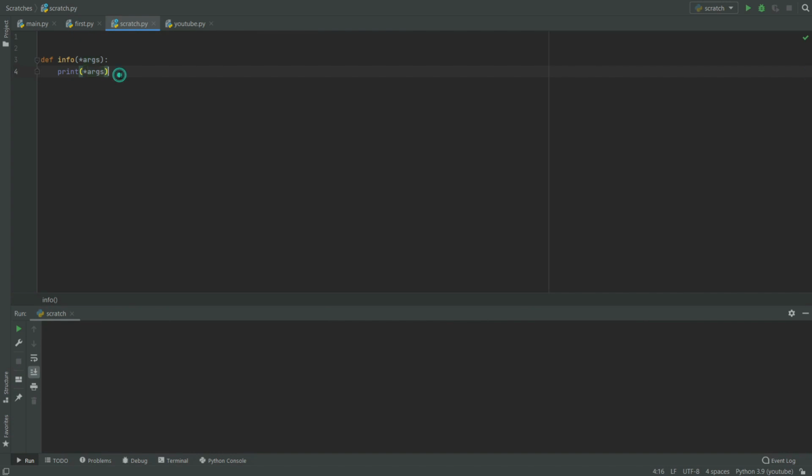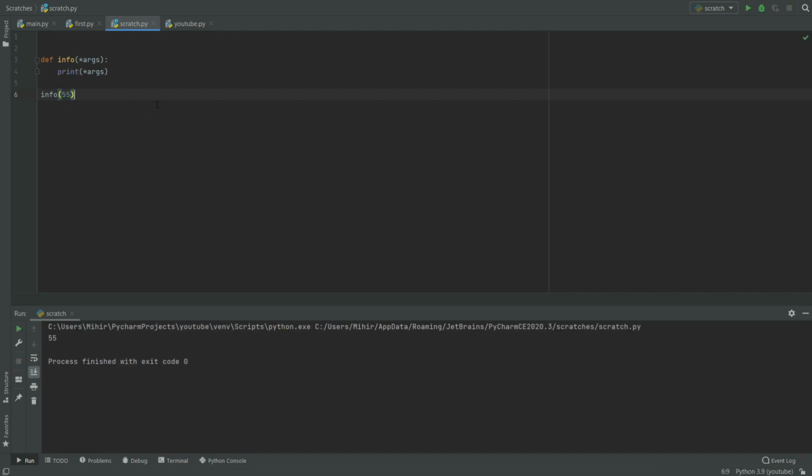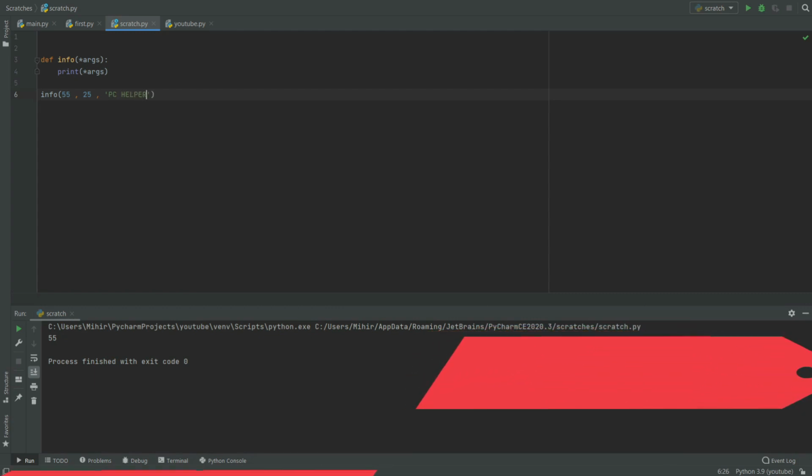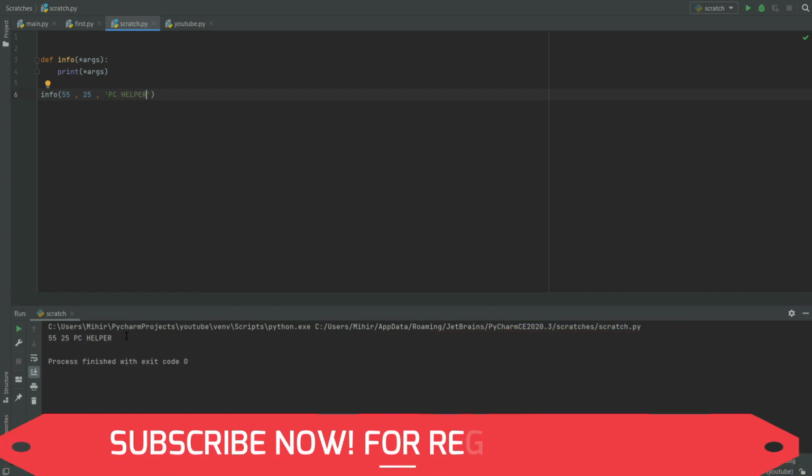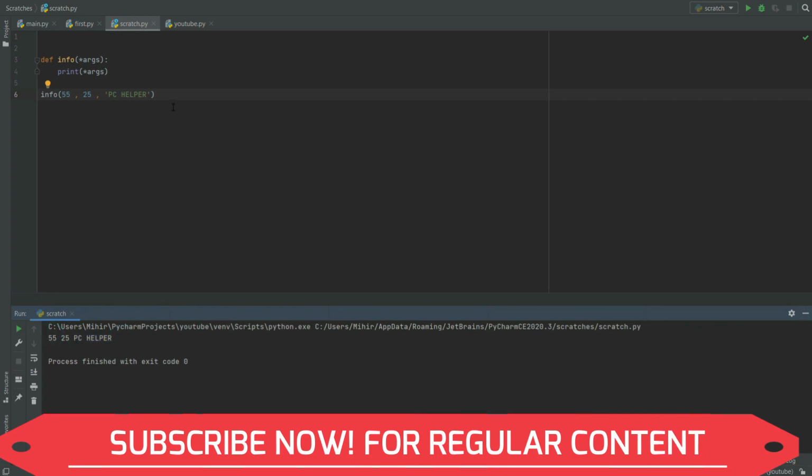So that's it. Now when you call this function, it will simply print whatever the value of the argument is. So let's call our function info and let's give an input. I will first of all give the input 55, and now let's execute this program. I executed this program and 55 was printed. Really simple. And now let's say I want to give more values to the argument. So let's pass 55, 25 and also a string, let's say PC helper. Now the same function took 3 arguments and the output was 55, 25 and PC helper.